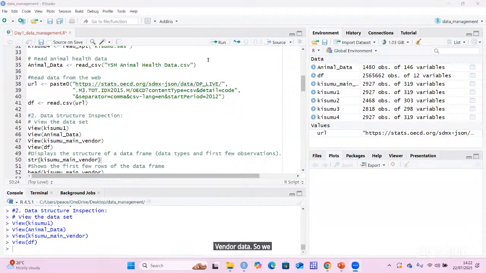So we shall pause maybe to take 1 or 2 questions. The structure.